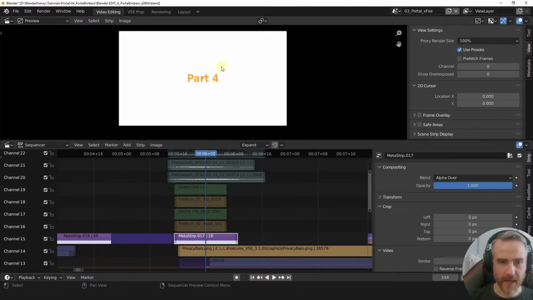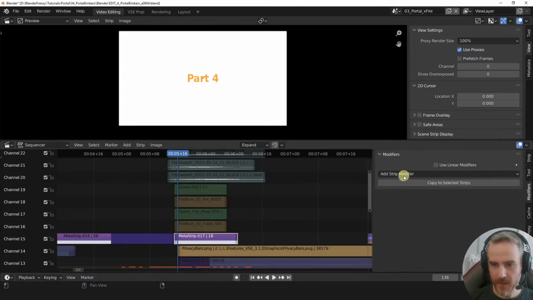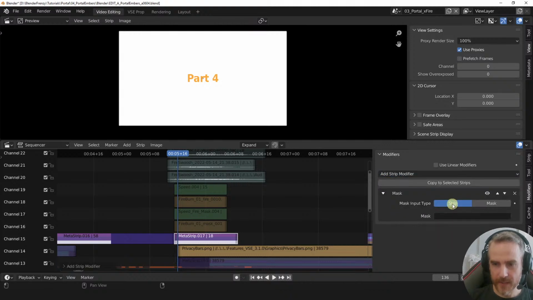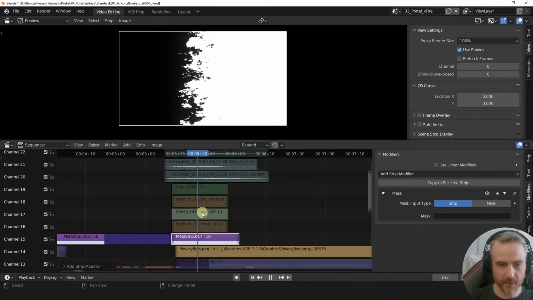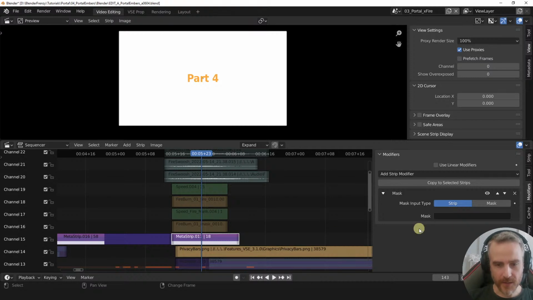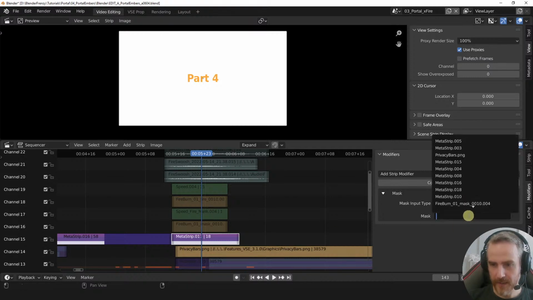But now we have it saying part 4 instead of part 3 here. Okay, and the reason we need a separate one is because we only want this strip to use that mask. So if I select this strip, I can come over to my modifiers, add strip modifier, mask, and we can keep that on strip, and then we need to find the name of this. So this speed fire mask is what we need. This name, speed fire mask .004. So we're going to look for that.